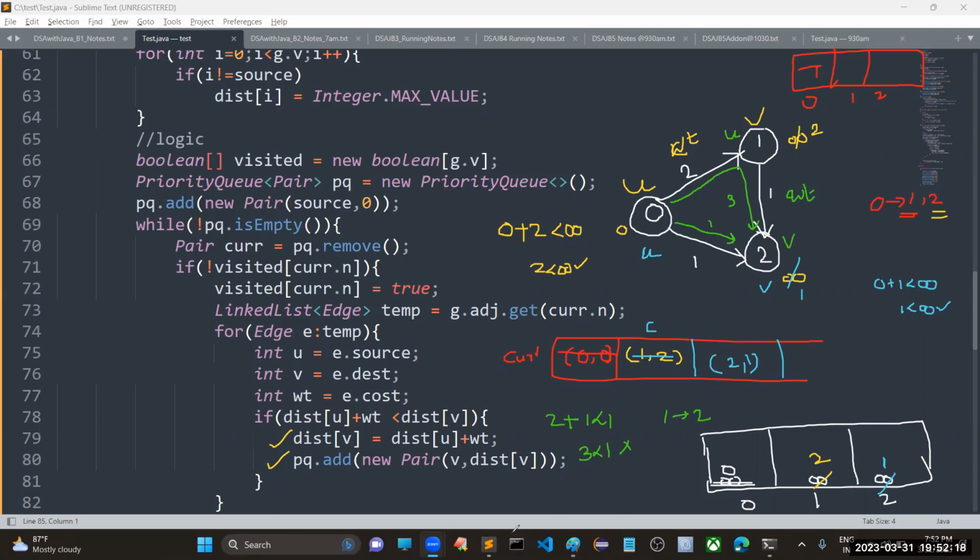Sir, here there is one small problem. What is that problem? Sir, it won't work for negative weights. It won't work for negative weights. For example, if you have node 0 to node 1 and node 1 to node 2, consider to move from this location to this location, 2 units are required. Sir, to move from this location to this location, 2 units is required. To move from this location to this location, -1 is required.